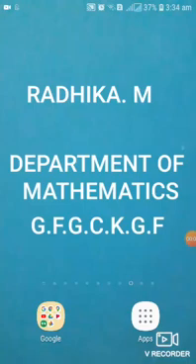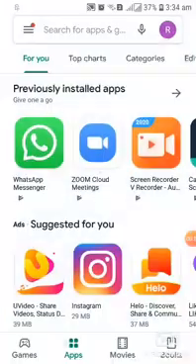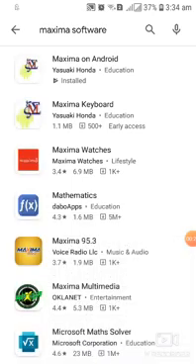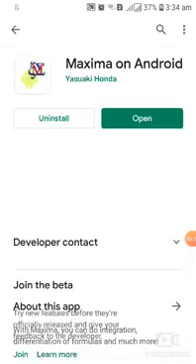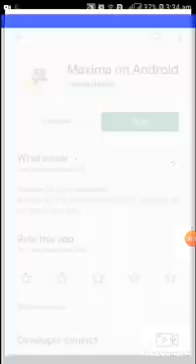Today we will see how to practice lab programs in your mobile. Android version is available for Maxima. First of all, we will install Maxima in our mobile. Go to Play Store. Type Maxima. Maxima on Android. Click on that and install it. I have already installed Maxima in my mobile. Then open that.